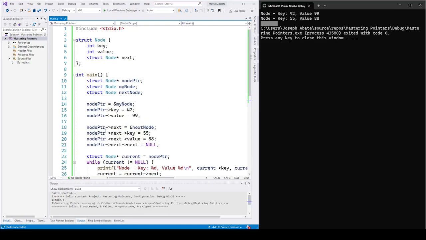This is sort of the main purpose of pointers, so we can create complex data structures like this. This is not a complete implementation of linked lists, but we'll get to that later on in the program.